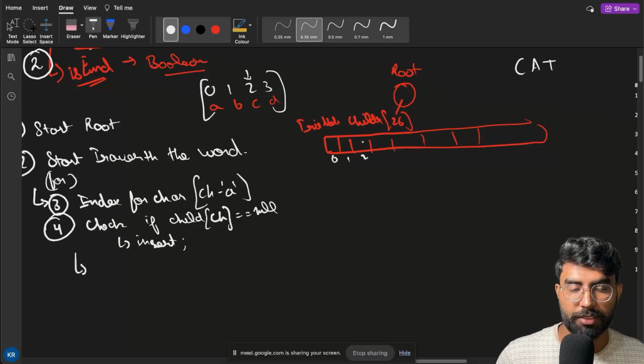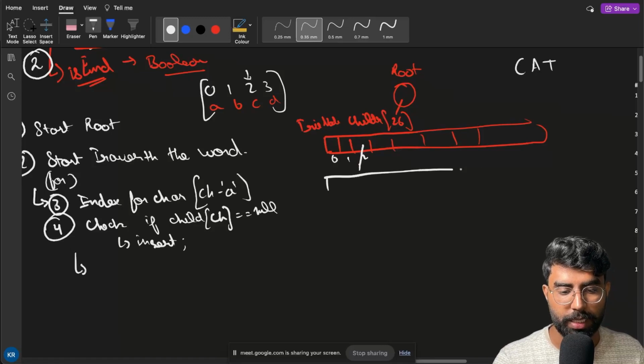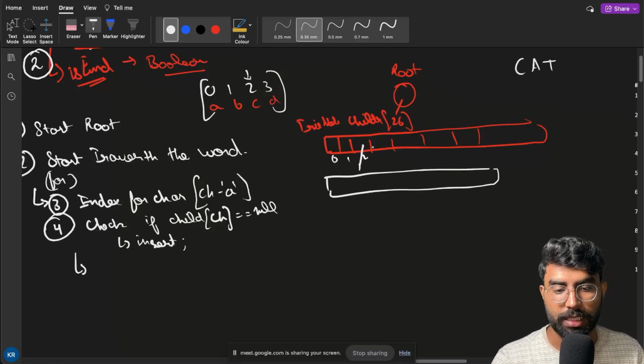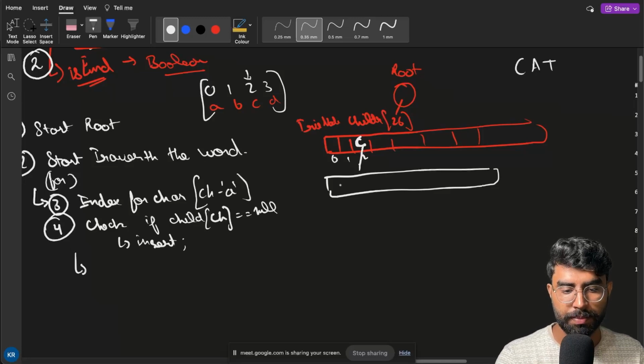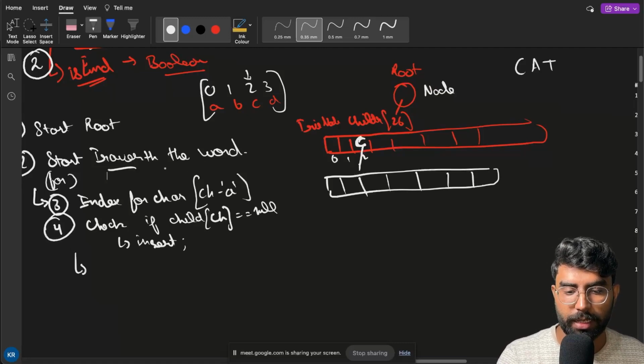So it will check if C is null or not. It's null, so we will initialize this with a new tree node. Again there will be a 26 size array for the C, right? We are in the for loop, so we check C. Node was here when we started. Now we will come to this node. The C, we initialized this, we inserted this. After that we are here.